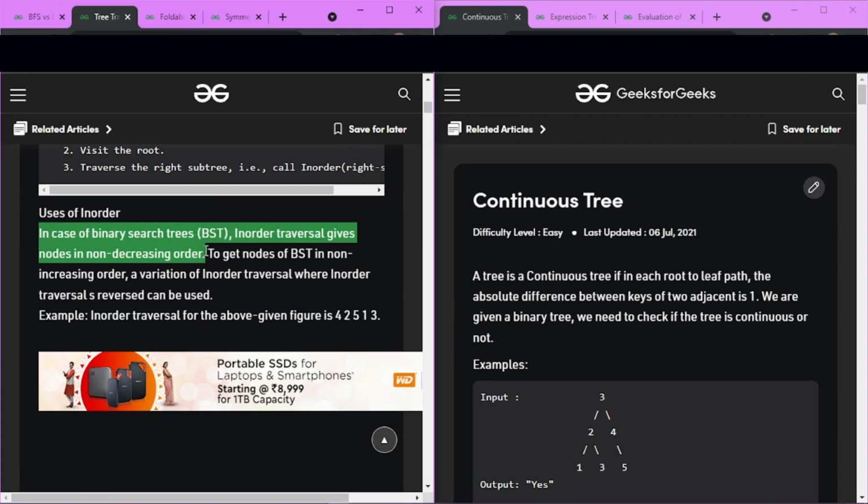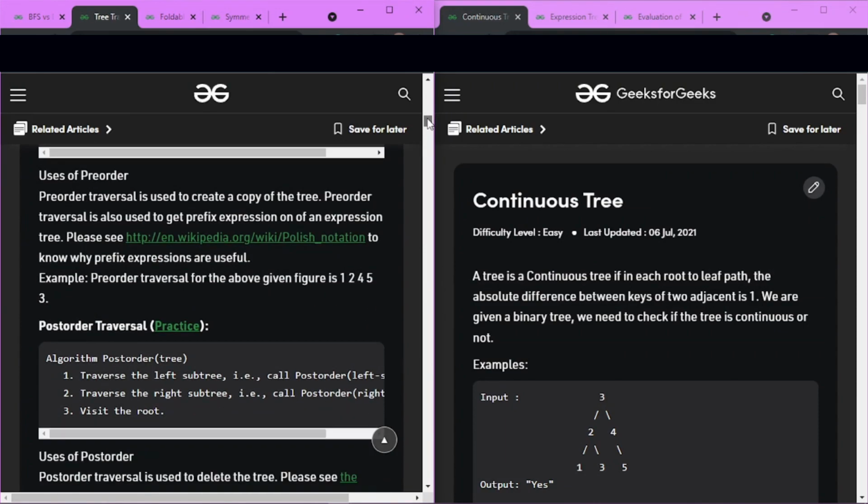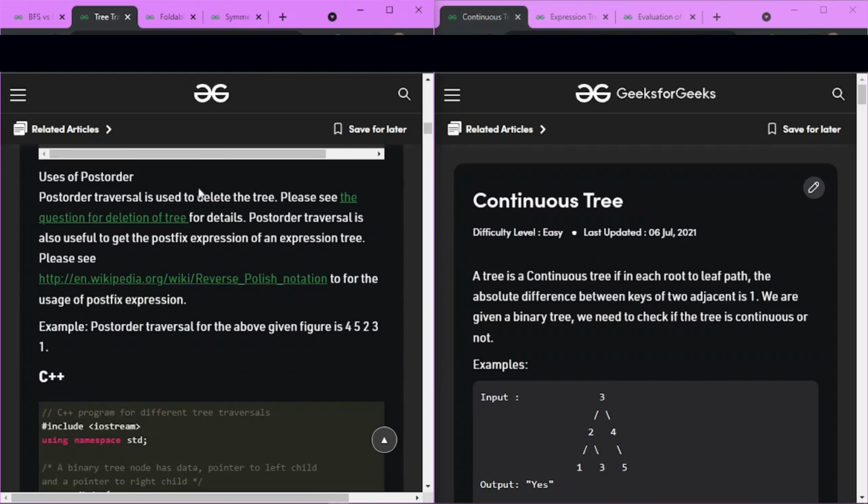Okay, so if you want to get the elements in a descending order, then we have to just reverse the values of the in-order traversal. Okay, and you can as well see that we can use pre-order traversal to create a copy of the tree. Also it is used to get the prefix expression of an expression tree, so we will look at what an expression tree is in this video only. And post-order traversal is used to delete the tree. Also we can use it to get the postfix expression of an expression tree.